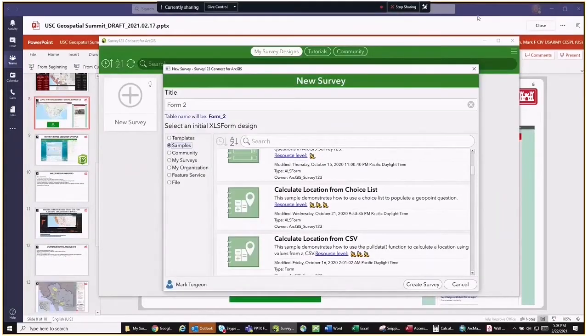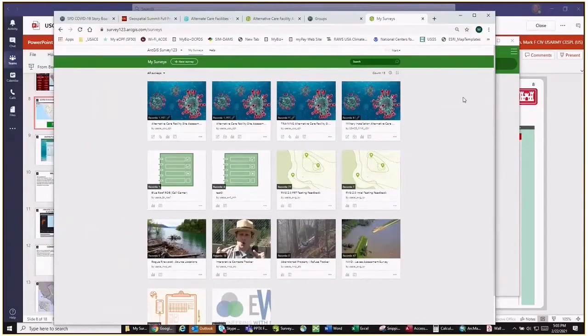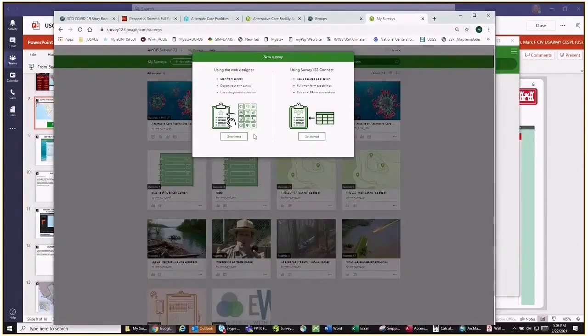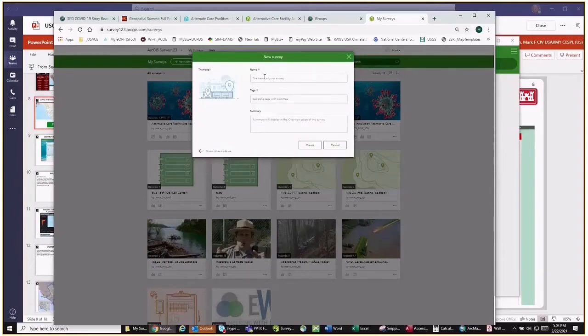Another way to create a survey is a web-based form. They have a designer mode you can use to get started here. This is different from what I just showed you before, the Survey123 Connect desktop version. But this Web Designer could be a little easier for beginners because it lays it all out for you. So you'd plug in here.